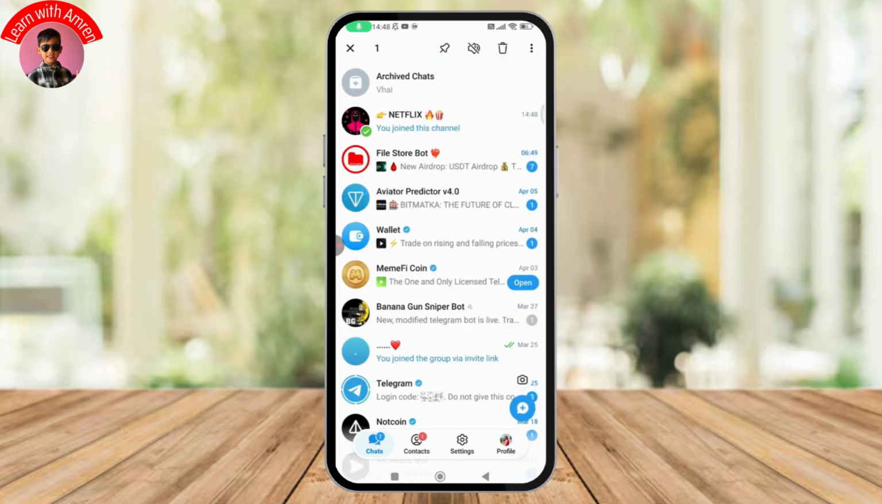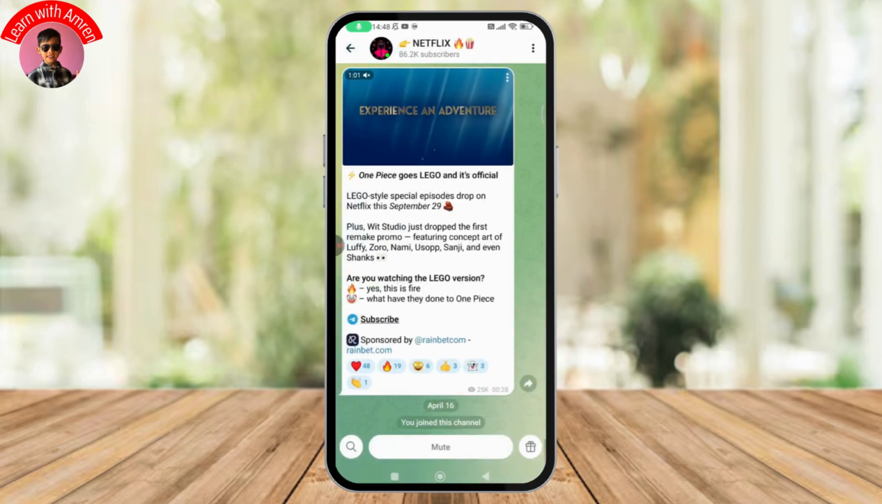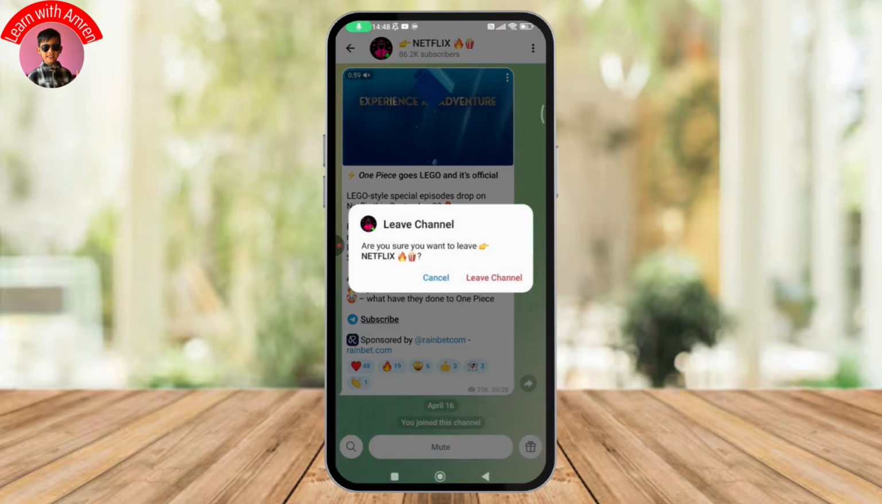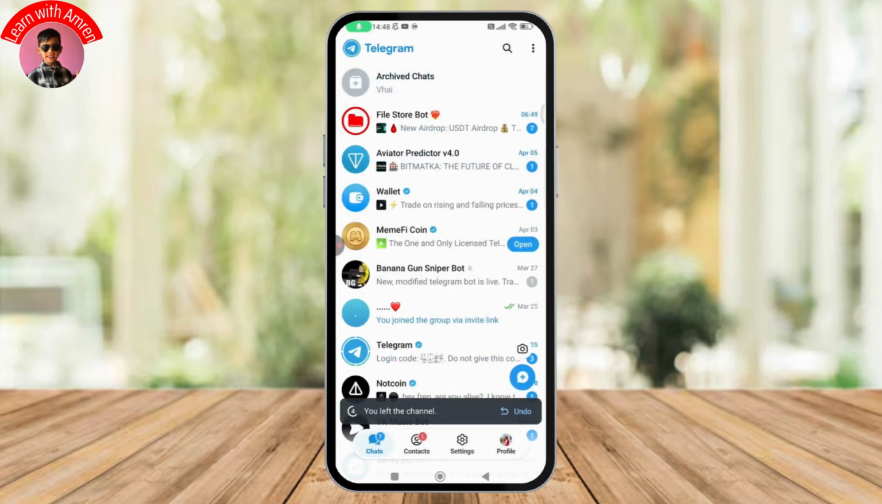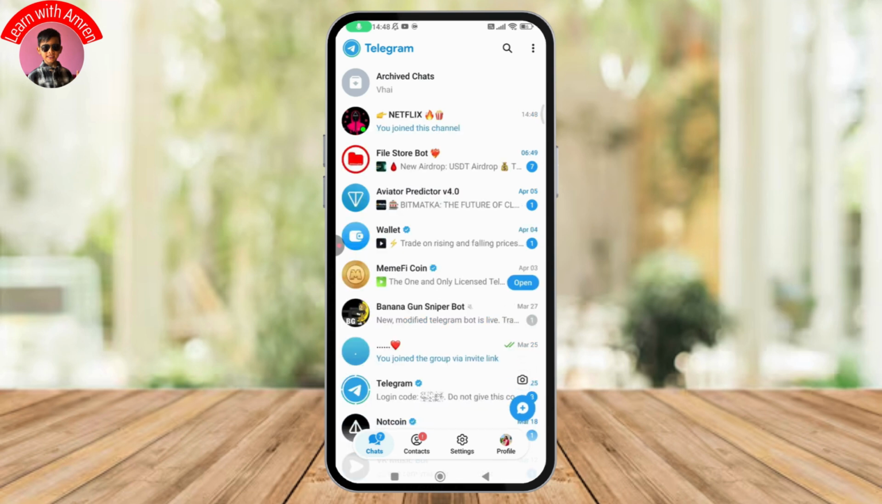Just simply tap on it, go with the three dots, and then you may have a leave option, or just simply select the channel, go with the three dots, which will be in the top right, and tap on leave. Now, after leaving, here on the bottom, as you can see, you will have an undo option. You need to tap on undo, and it will recover.